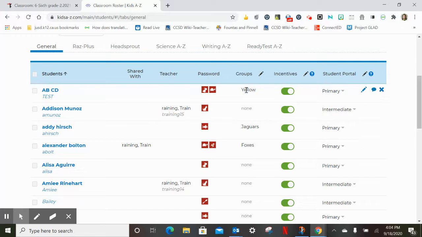Their password will show up, what groups. So if you want to create some reading groups here, I'll show you how to do that. It will roster right there, whether or not you want the incentives turned on or off, and then the student portal. So I'm going to start at this end.